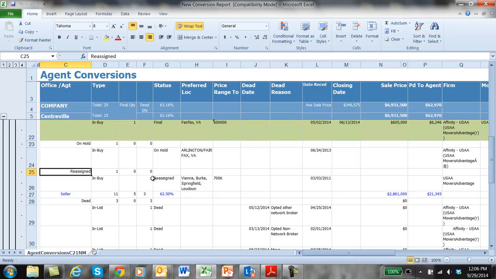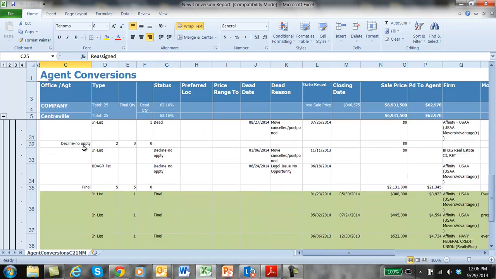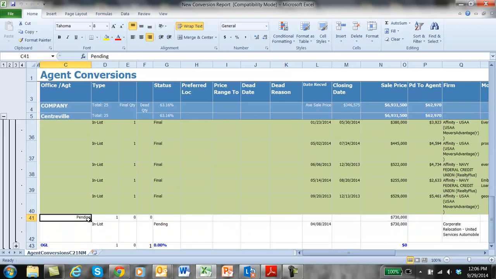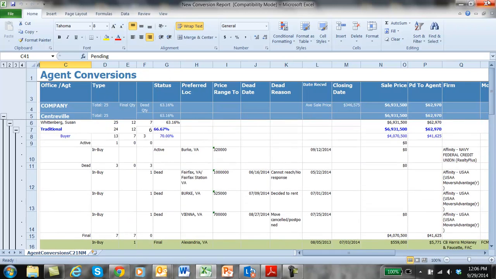Reassigned actually does work off of a 1 year status, so we're only going to see anything that's been assigned in the last year. We have nothing declined, but if you notice down here, decline no opportunities, even though it doesn't affect her conversion rate, it's only going to show us what's happened in the last year. And then finally, I know that Susan has a pending, and for pendings, it's going to show everything that we have in the database. So the only things limited by that 1 year are final sales and deads, because that's what affects Susan's conversion rate. Hope that makes some sense.